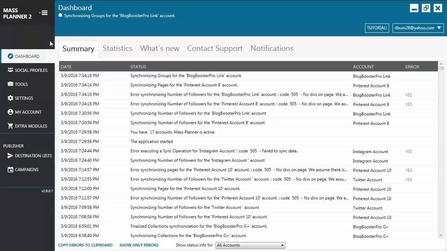Today we're going to do a quick overview of the Mass Planner 2 interface. After you have logged into your account, the first thing you'll see is a dashboard. It has the Summary tab, Statistics, What's New, Contact Support, and Notifications.